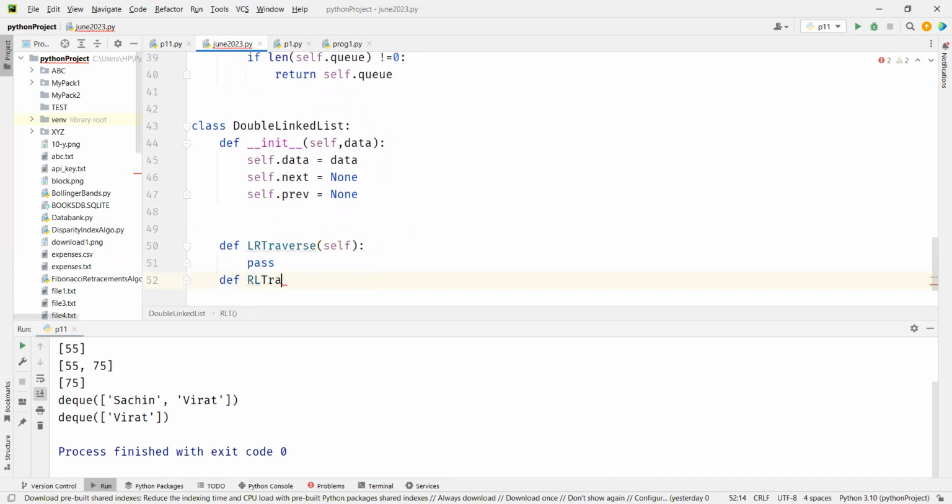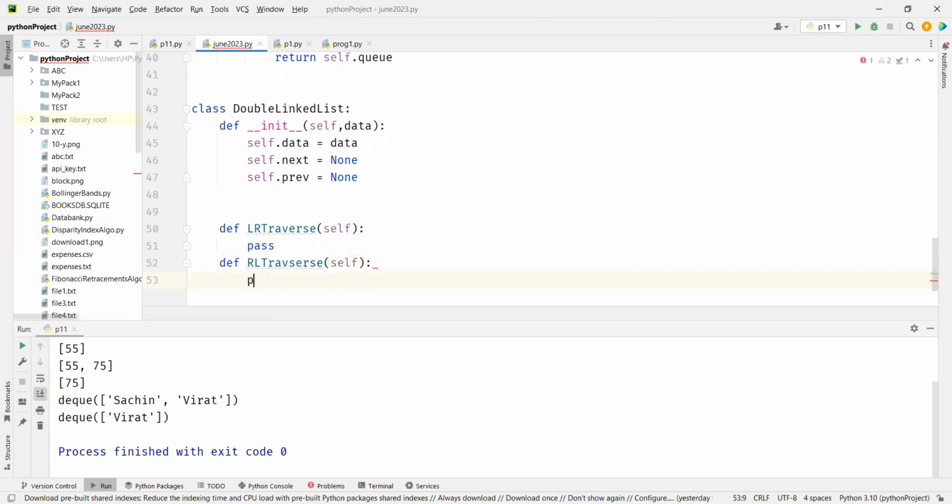and you will have def RL traverse. Or what you can do is, just like we have done in the deque, you have only traverse, and traverse by default will be left to right. And for the other one, you say reverse traverse or backward traverse, back traverse, something like that. The main names are generally left to right, and if you want to do something right to left, you have to go from right to left.